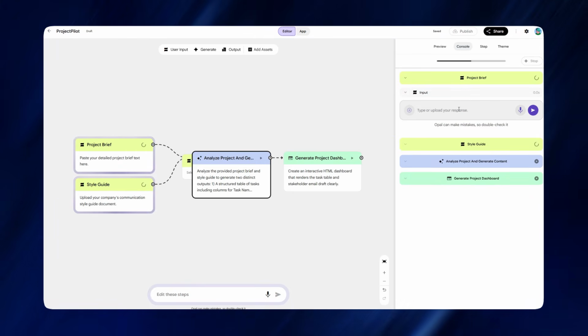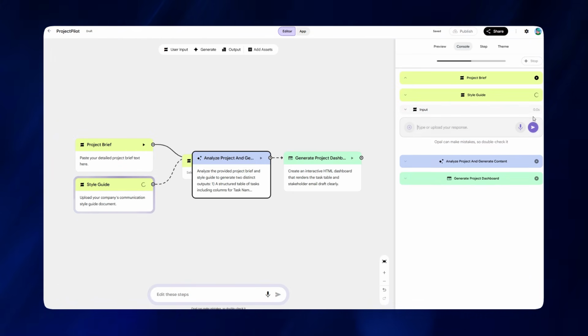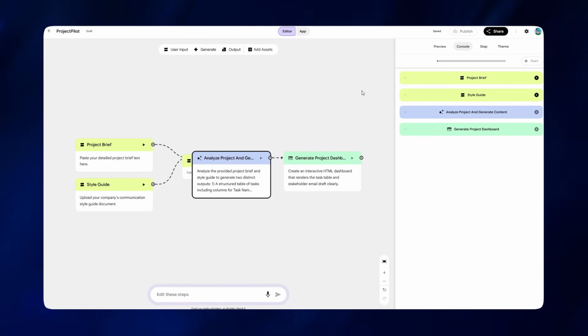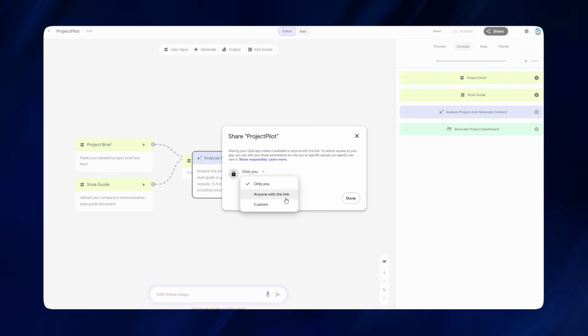When I'm done, I hit Start App, upload a sample brief, and watch the workflow run end to end. Action table on one side, stakeholder update on the other. And if I want to share it, I can publish an app link or keep it completely private.